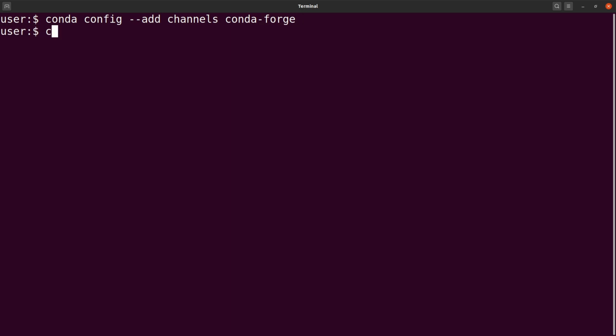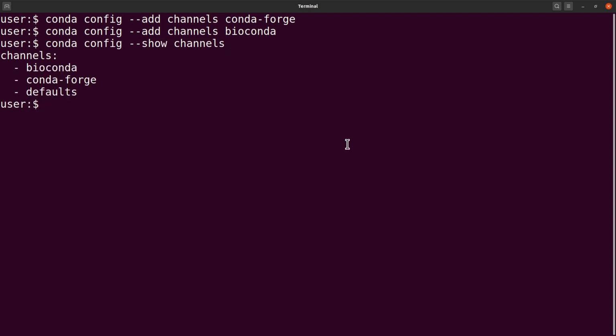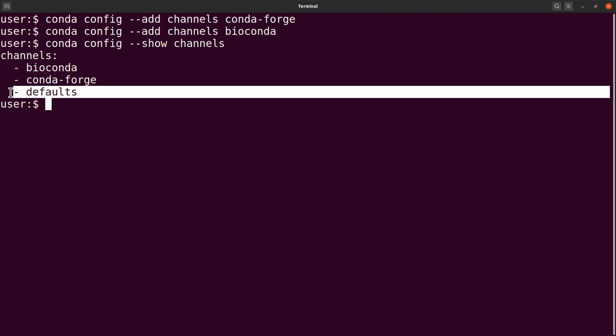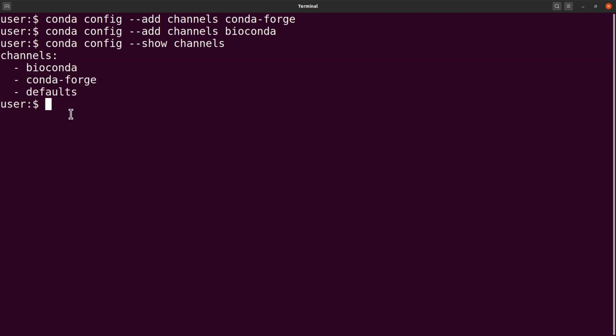Let's add a second channel, which is conda config add channels, and that is bioconda. So that is the second channel. You can also list the channels you added, so I will just say conda config show channels. We have the two channels we added here. The default channel comes packaged with conda, so we will leave it as it is.